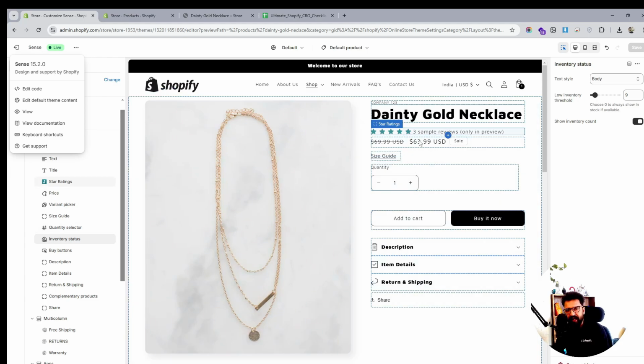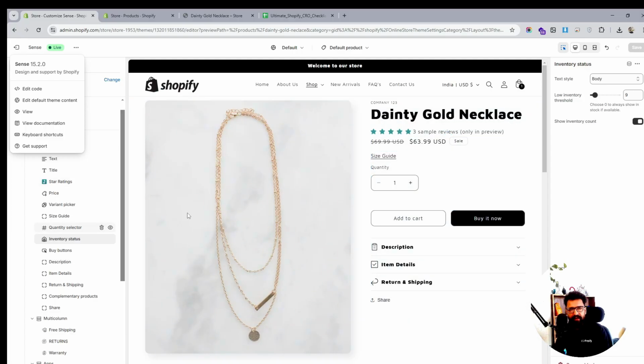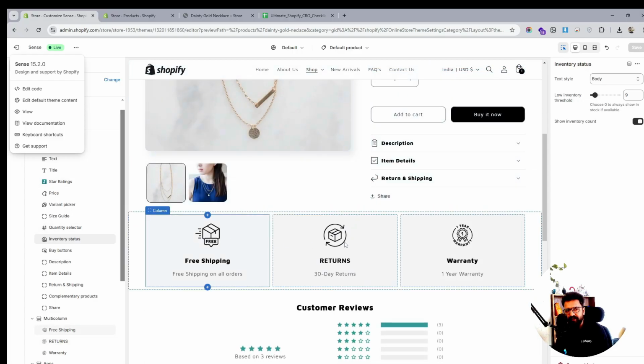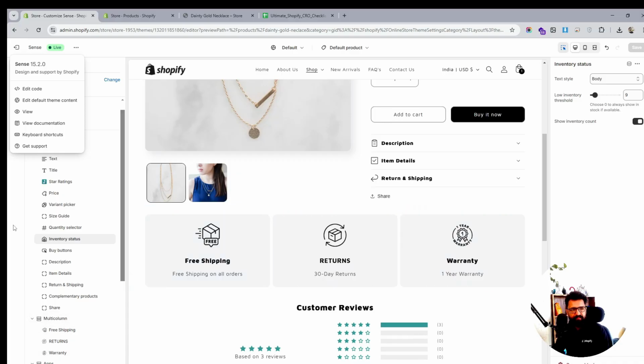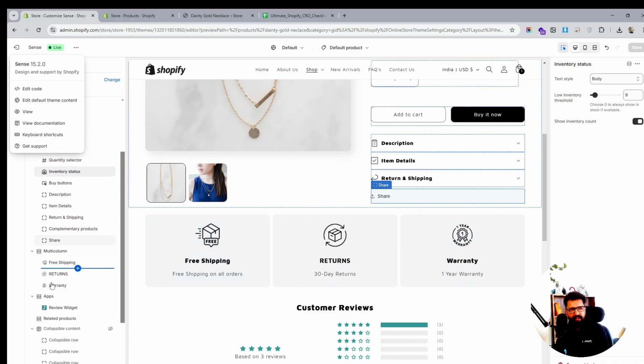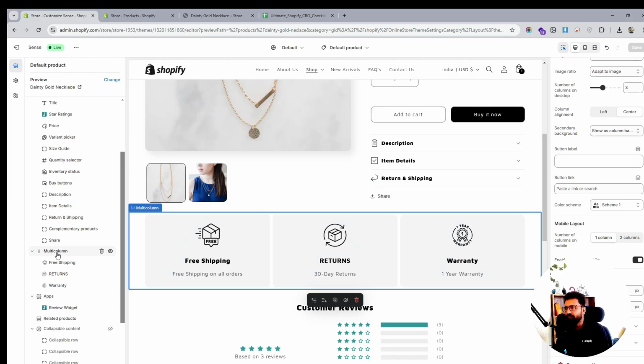So basically I added all of this stuff which was already added previously, and then I also added this free shipping, returns and warranty bar, because that is really important for customers. Any customer coming to your website would only have trust built in your website if you are able to show them that they are getting free shipping, returns and warranty. That's where the trust is being built.